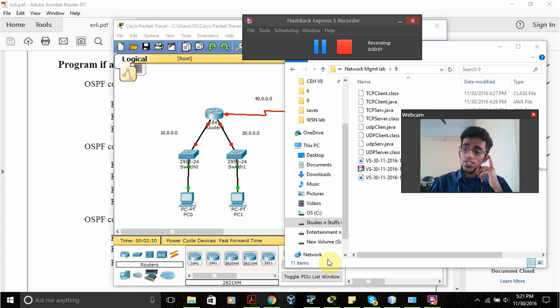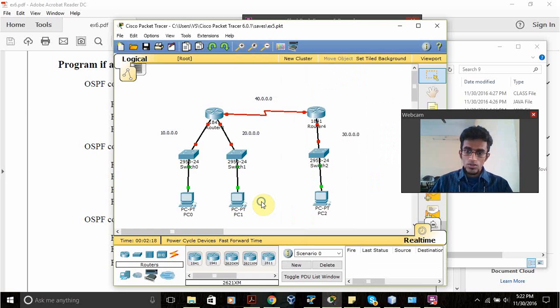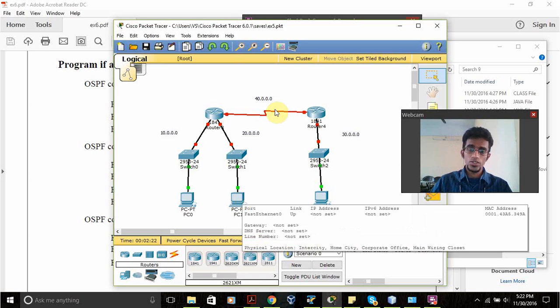So hi all, in this video we're going to take a look into OSPF. It's one of the dynamic routing protocols. So let's dive in.